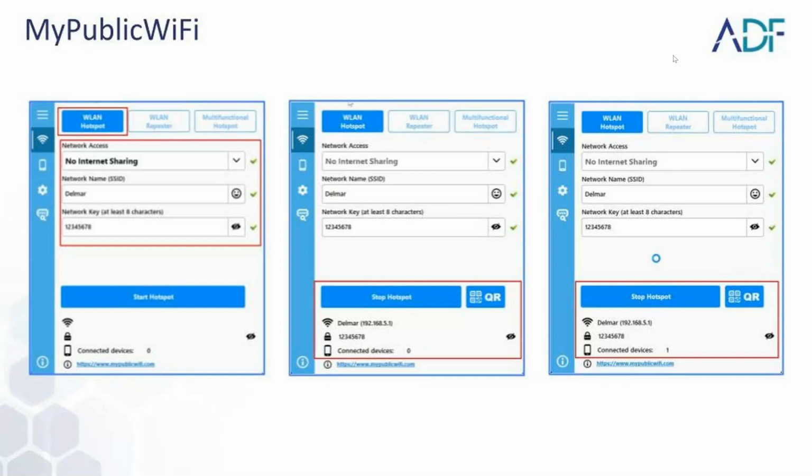All right, so here's My Public Wi-Fi. When you download it, this is what it looks like. And as I stated before, up on the top, you're going to select WLAN hotspot. And underneath that, no internet sharing. Next is the network name. I named mine Delmar, so I knew exactly what it was when it came up in my list of available hotspots. And then a network key or a password. This is 1 through 8. Very simple. Next, you're going to start that hotspot. And it will start broadcasting your SSID and be available.